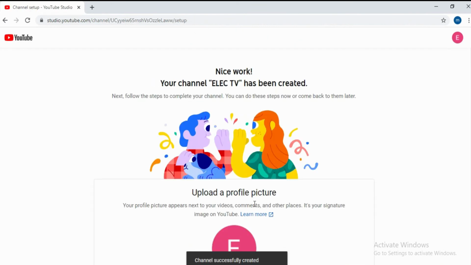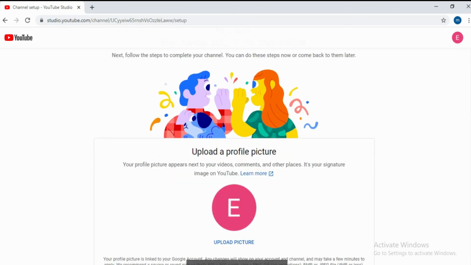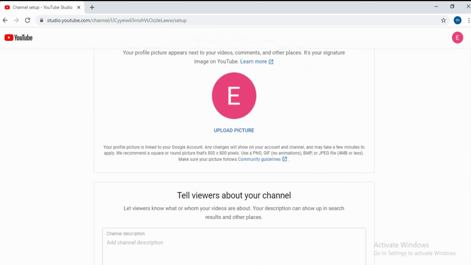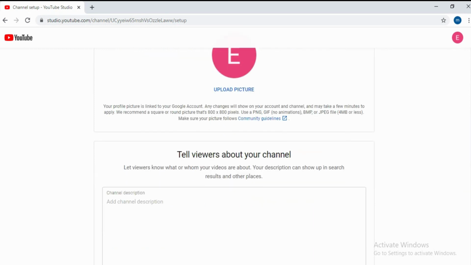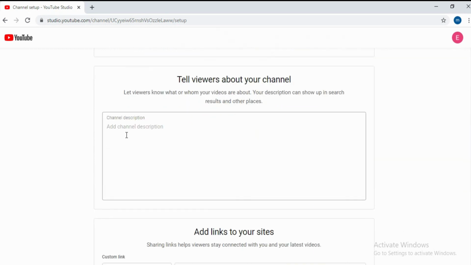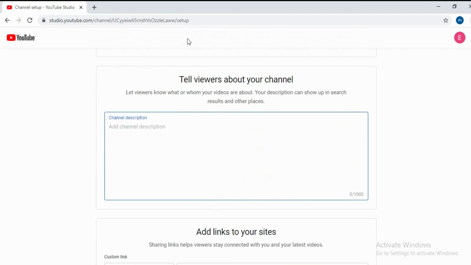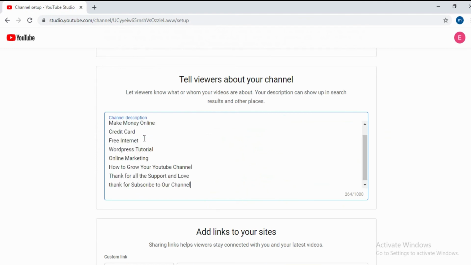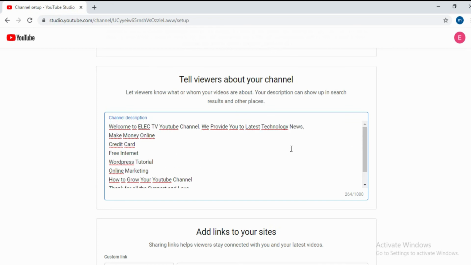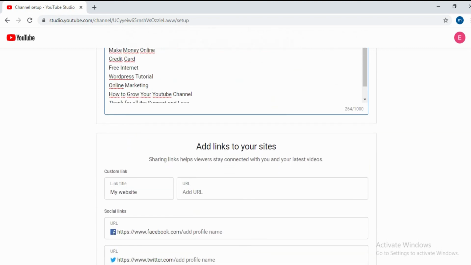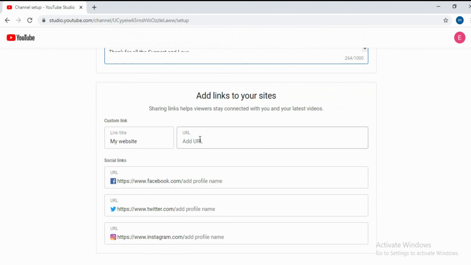So this is it. You can upload your profile picture, you can upload your cover picture, and you can give a brief description about your channel, putting in the right keywords. So that's it. Simply insert your description, what your channel is all about. After that, you can simply add your website if you have one.